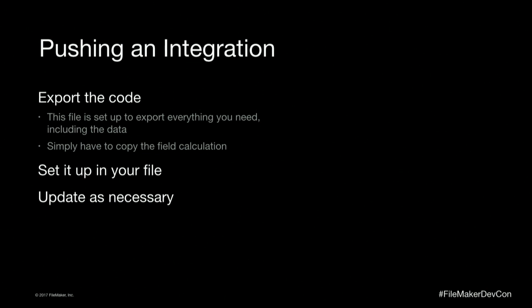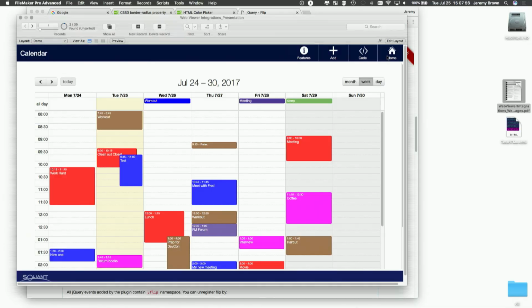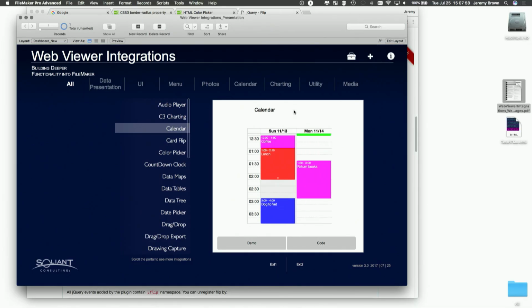We export the code, and then we copy the calculation field, and then we paste the calculation field inside our new app, and we're set. So I'm gonna just demonstrate that here. Try to do this in real time.